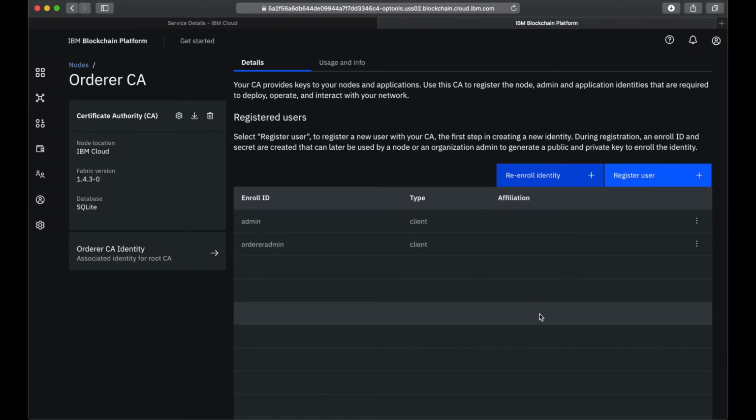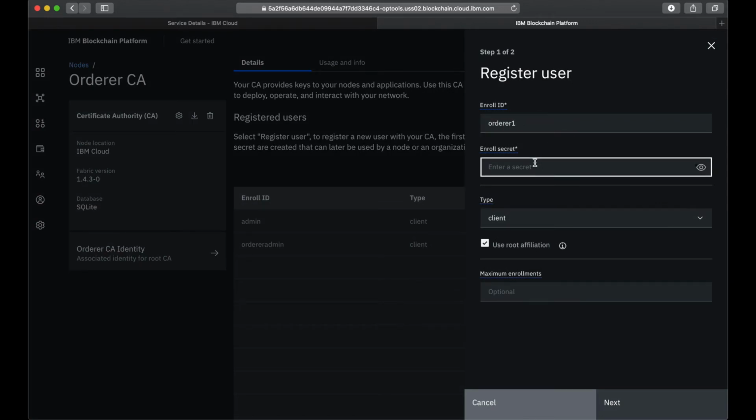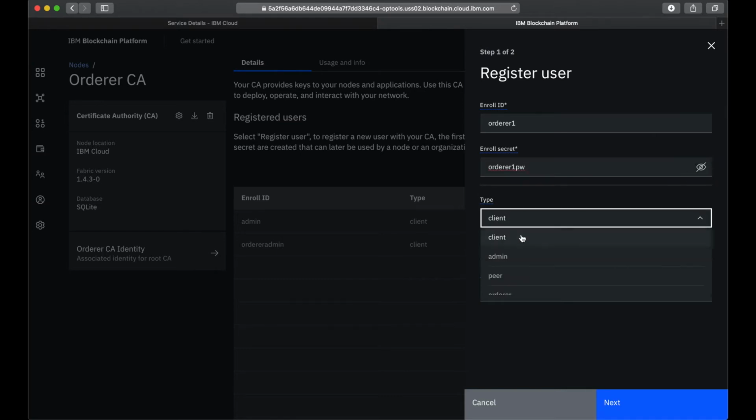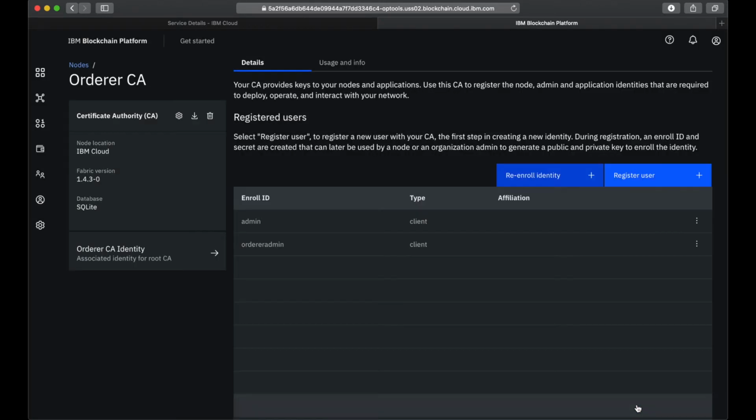Next, we will register the user for the orderer. So let's go in and type in orderer 1 as the enroll ID and orderer 1 pw as the enroll secret. The type of this particular user is an orderer, so we'll select that, use root affiliation and click next. Without adding any attributes, we will select register user.